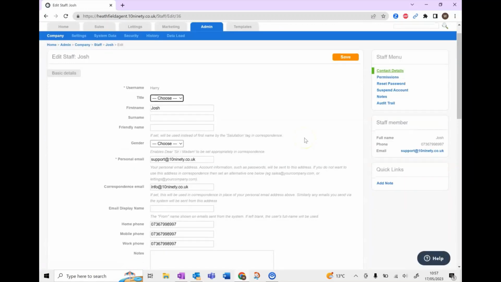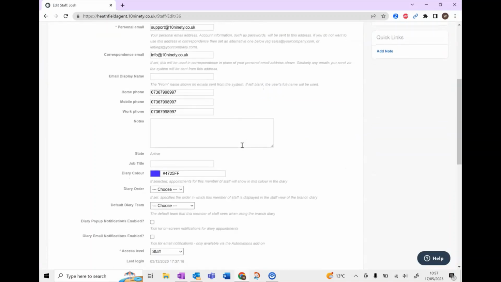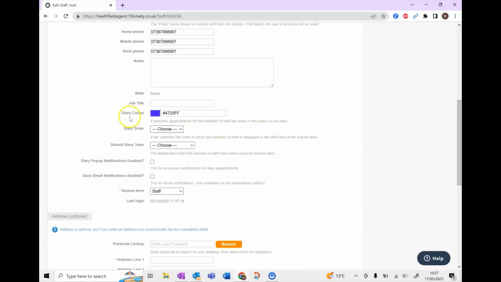This is where you enter all the staff details, so name, phone number, email, job title, that sort of thing. And it's on this page where you've got the diary color. You can see Josh's is currently set to a sort of blue.